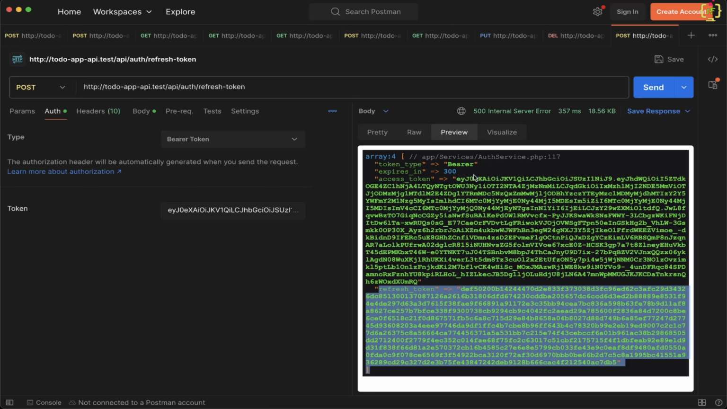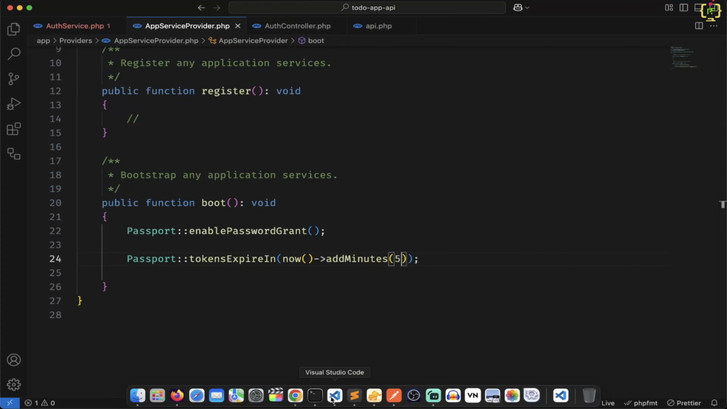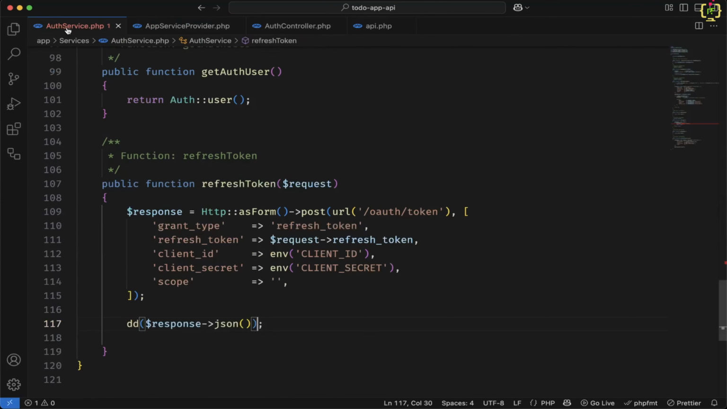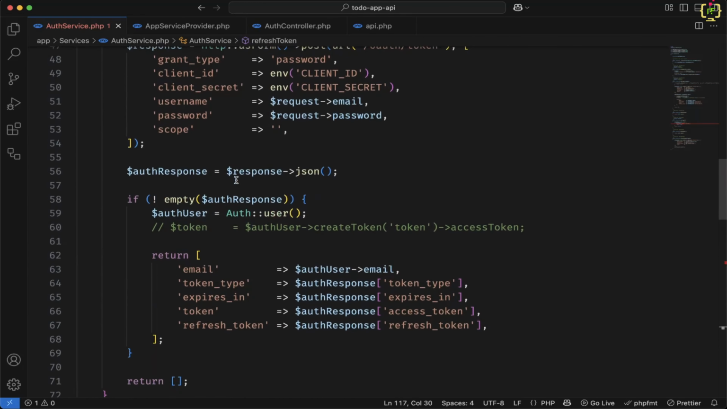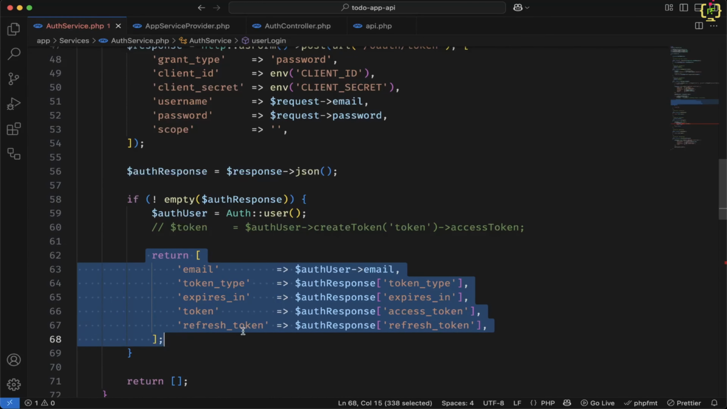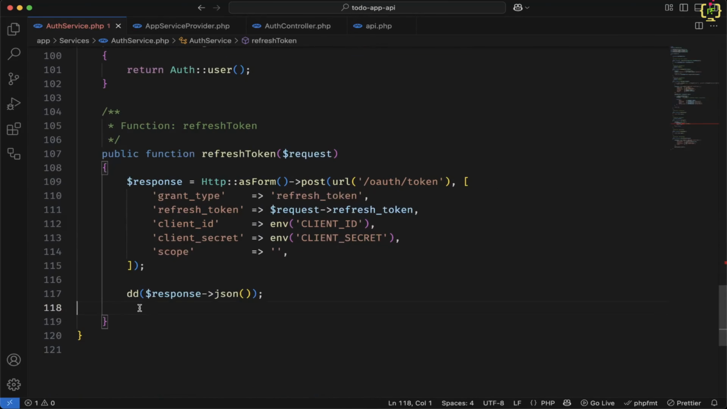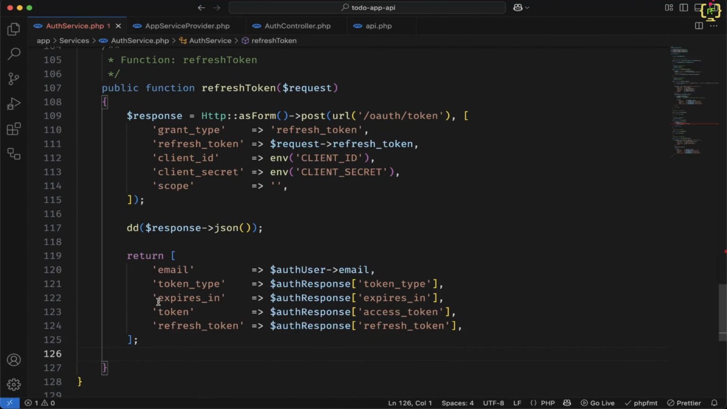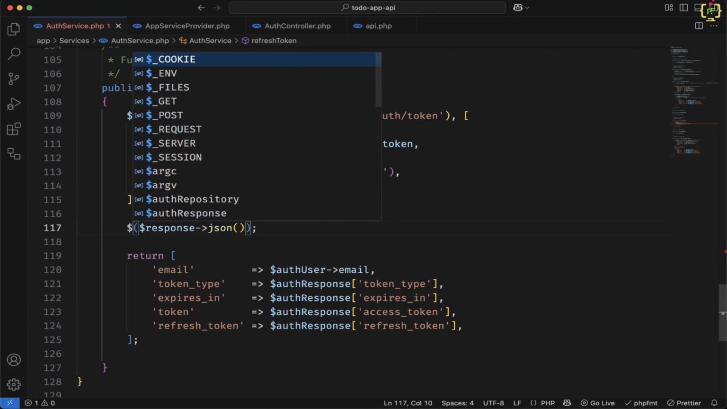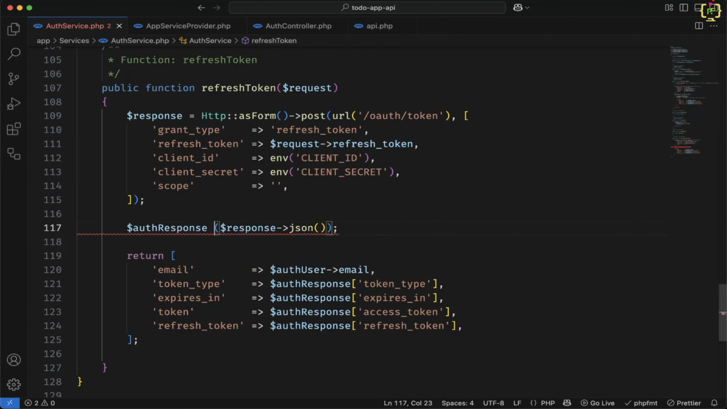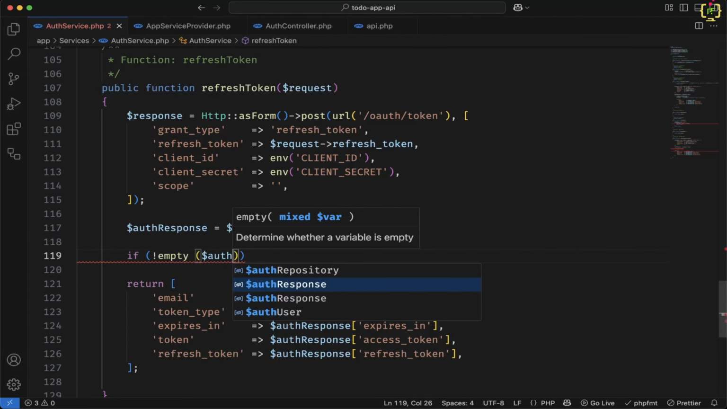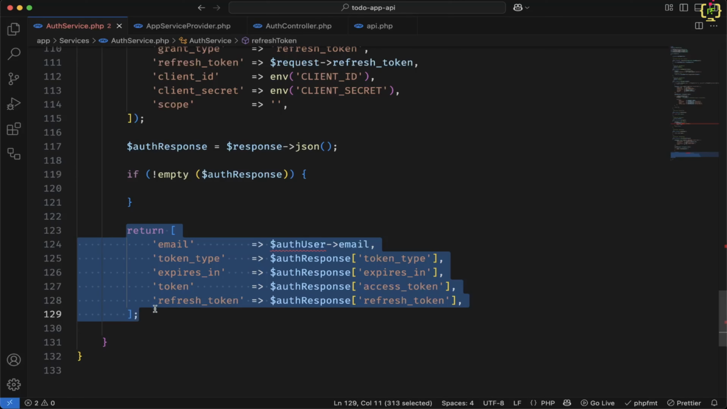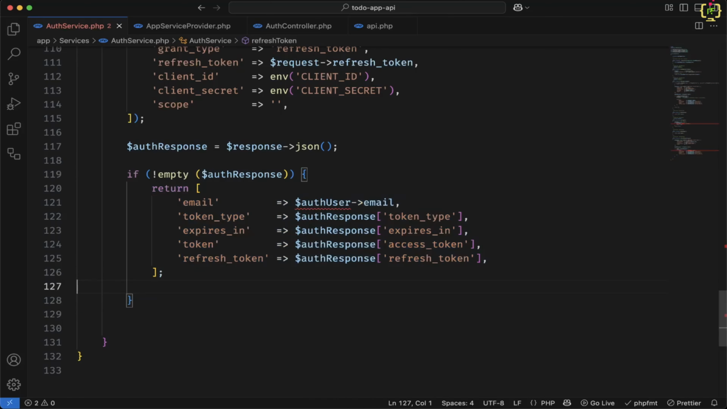Alright. Now let's return this response in the JSON format. So let's come to the auth service, and here I'll copy the above response, this one, and paste it here. Okay. I will capture the response as auth response, and also I'll add an if condition, if not empty auth response, then I'll move this return inside this, else this will return the empty response.